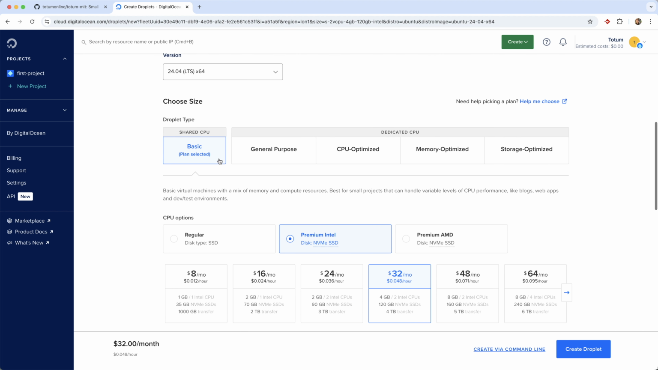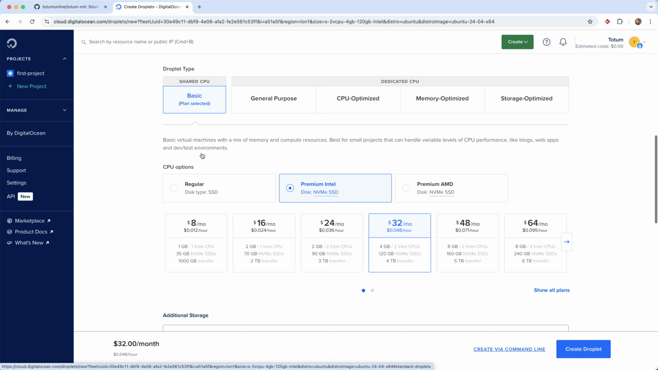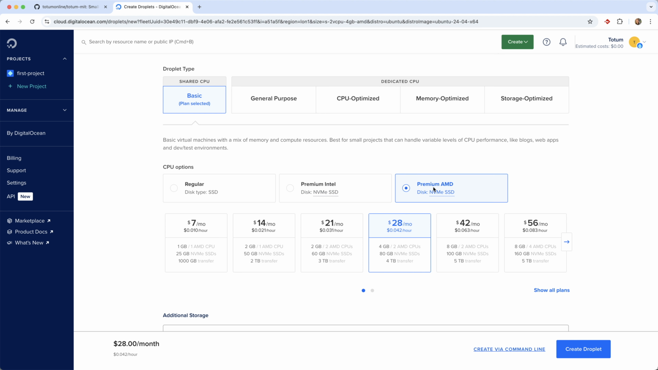Next, you can choose any specifications you like. I'll be experimenting on a shared CPU. Let's say a premium AMD instance, which is cheaper. For testing, 1 gigabyte of RAM and a single CPU core is enough. If you're using this for work, we recommend at least 2 CPU cores. And for the Pro version, ideally 3 to 4. It depends on your needs.